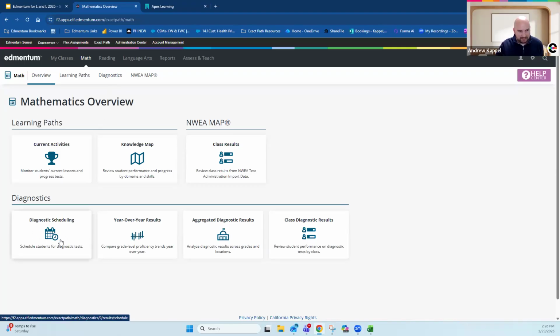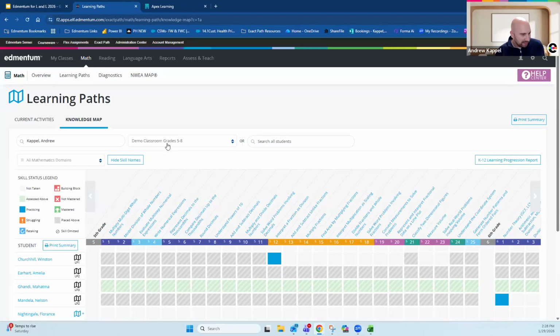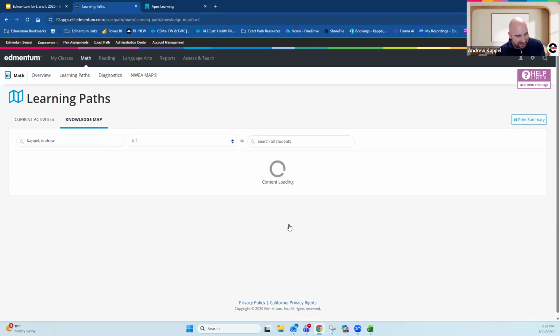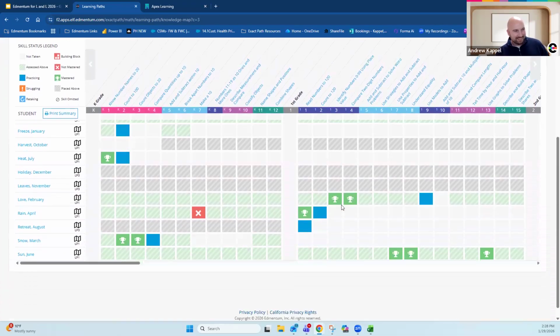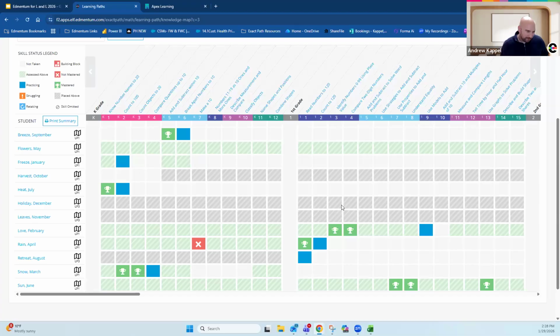Once they've completed that diagnostic, as I mentioned in the overview slides, that learning path is going to automatically create for them, and you'll be able to monitor that either through current activities or the knowledge map. I'm going to start with the knowledge map because I think that's going to give us a really nice view of where things are at. Obviously, you most likely won't be this low in the skills. I'm in a K2 classroom just because I have some really nice data here that shows a number of different learners in there and where they're at.